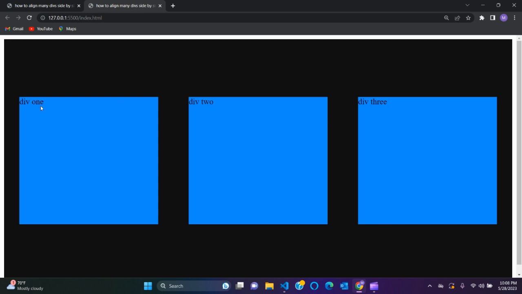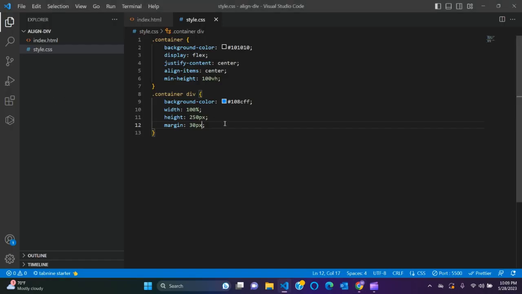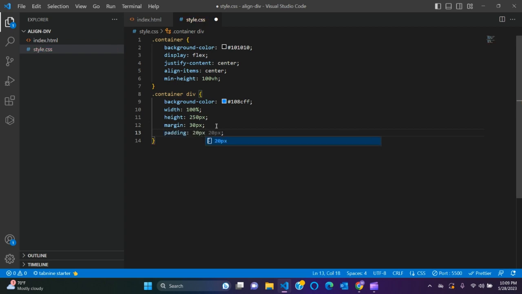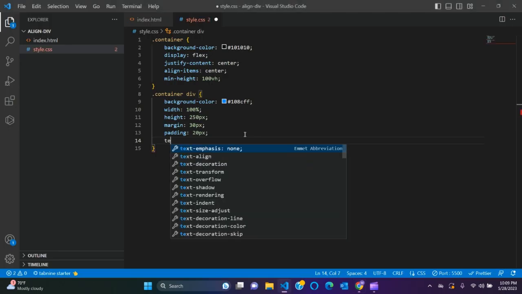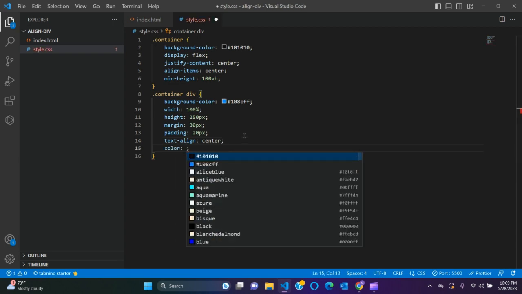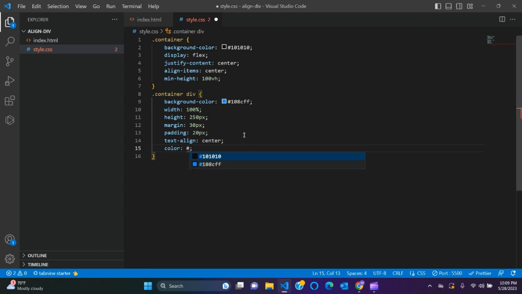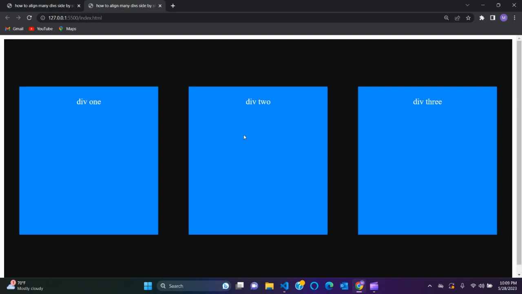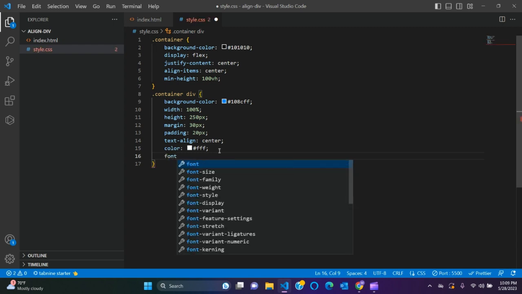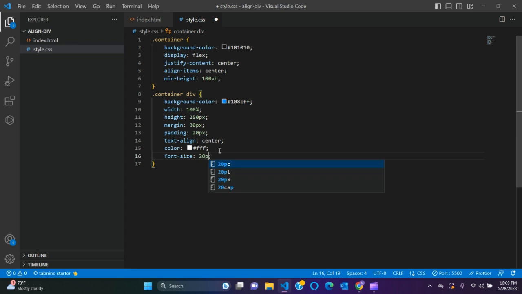So let's style a little bit our text. Padding of 20 pixels, and let's align our text. Let's align center. Color, I like to use hexadecimal white, and lastly font size to 10 pixels.